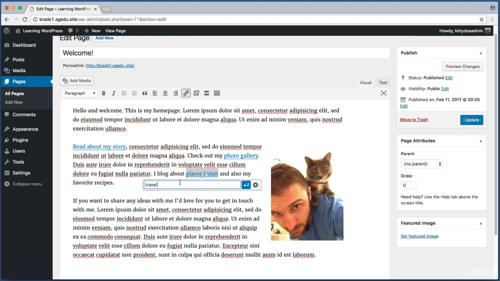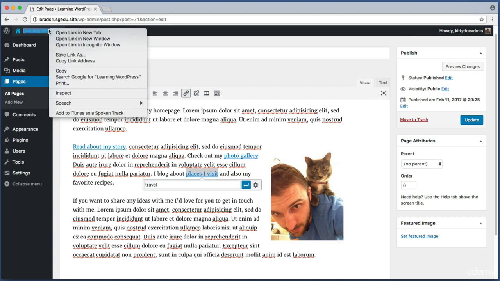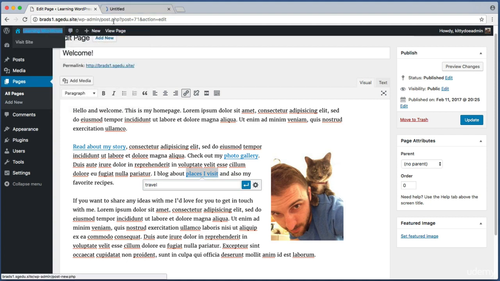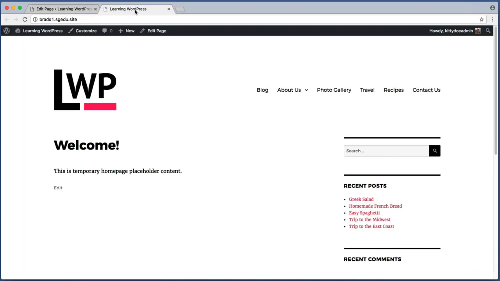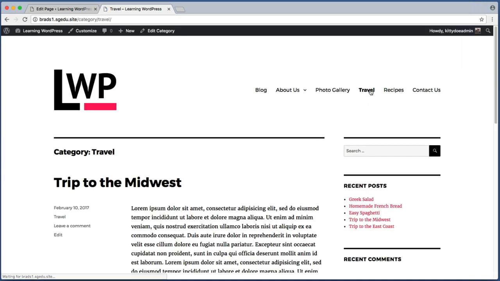So let me show you how I would do that. Remember, we can always use this link to jump to our public-facing website, only if I click on that right now, it will take me away from this page authoring screen. So what I can do instead is right-click on it and click Open Link in New Tab. Okay, then within my new browser tab, I can switch to that and then just use my navigation area to click on Travel.